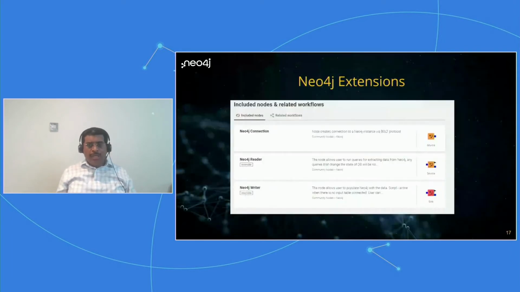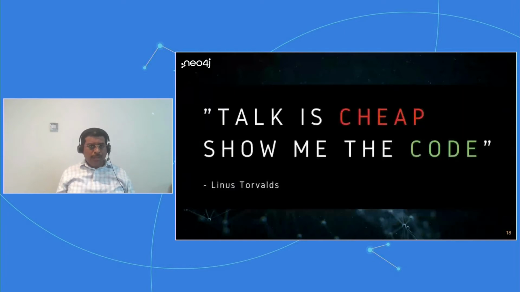So KNIME offers 3 Neo4j components: connector, reader, and writer. From the component names themselves, we can conclude the functionality. Reader and writer provide a Cypher query window, similar to the Neo4j Browser interface, to query the Neo4j database. I'll be providing a simple demo on each and every component. As Linus once said, talk is cheap, show me the code. Let's quickly jump into the demo.